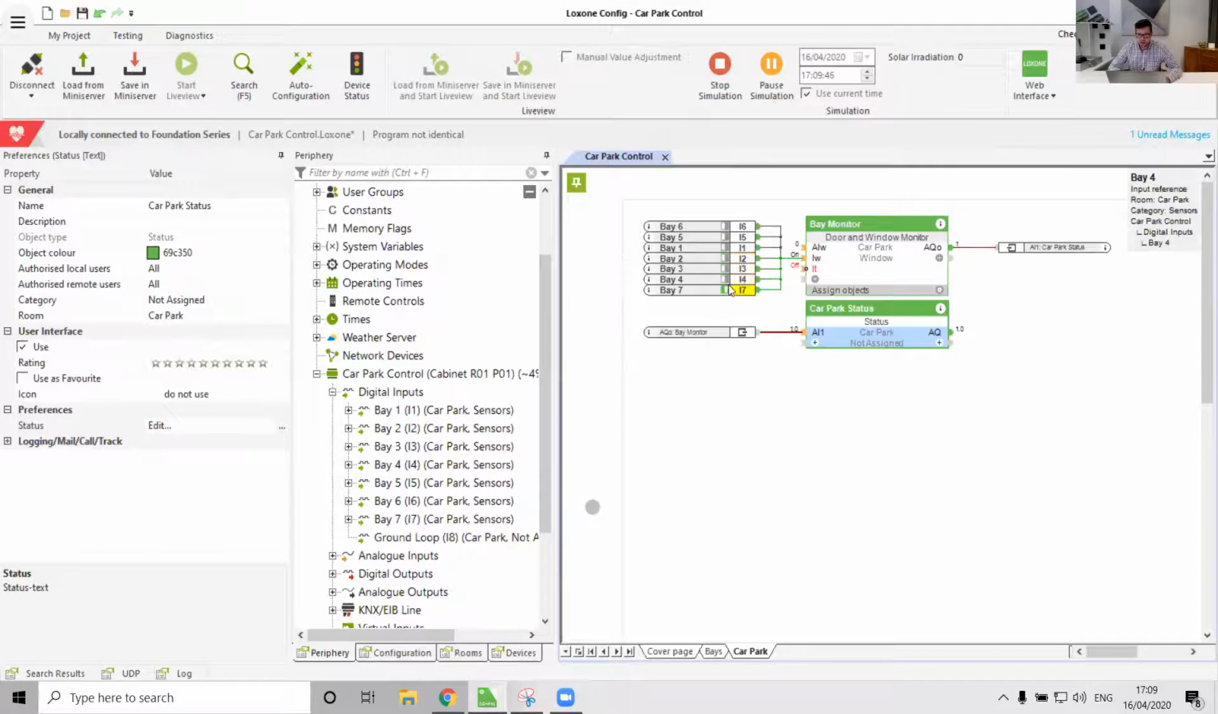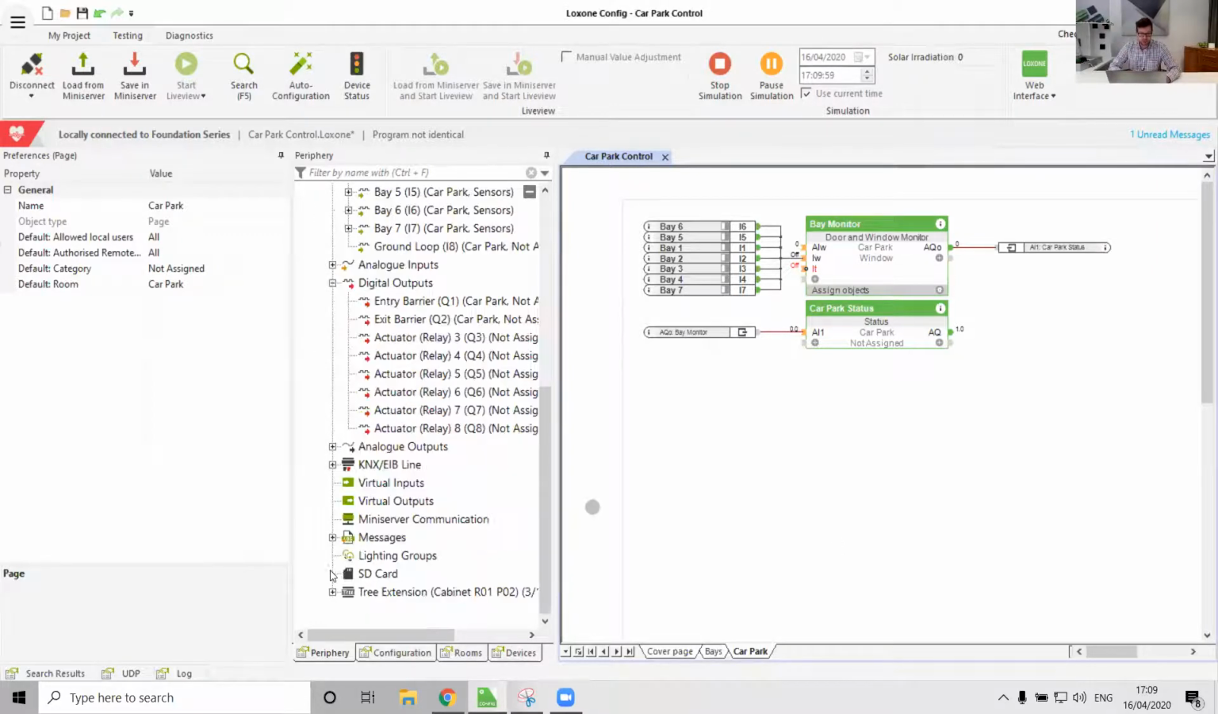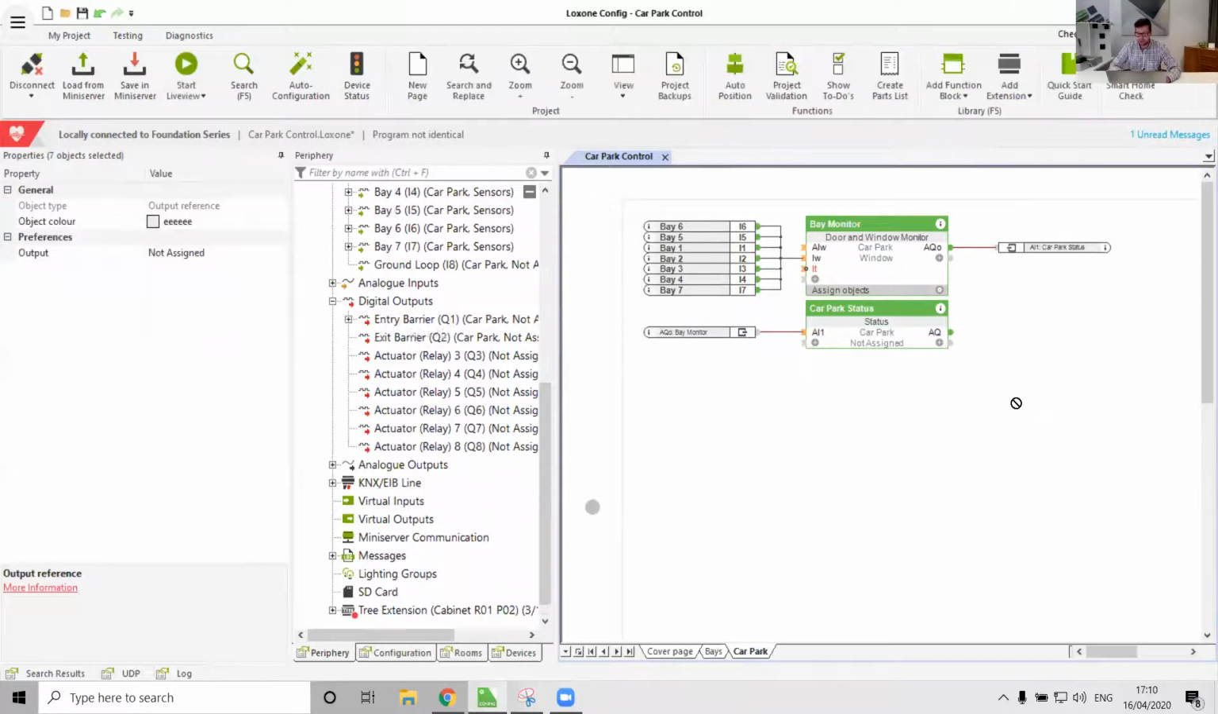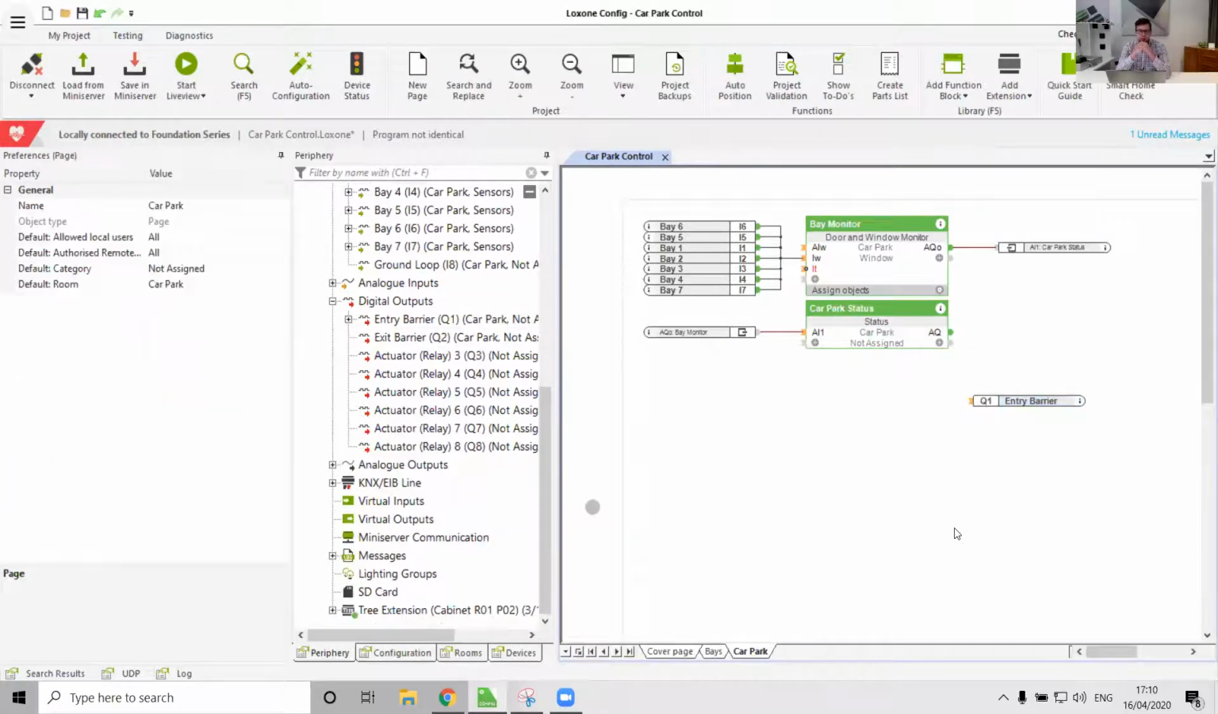So the next bit is when the car park is full, I want it that the entry barrier cannot open. So the first thing I need is a relay for that entry barrier. I know that I'm going to need a relay for it. Now, there are loads of ways that we could do this entry barrier. We could have very, very granular control or very simple control depending on the motor, depending on the controller of the barrier.